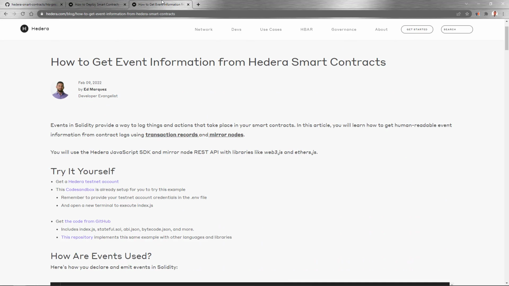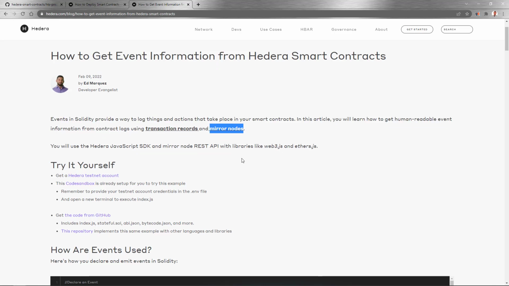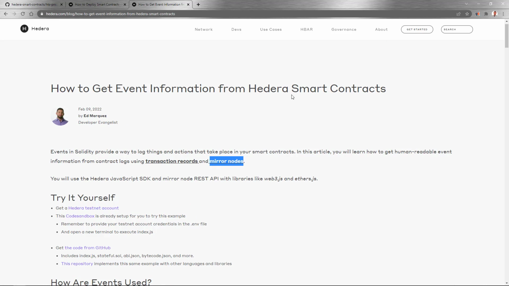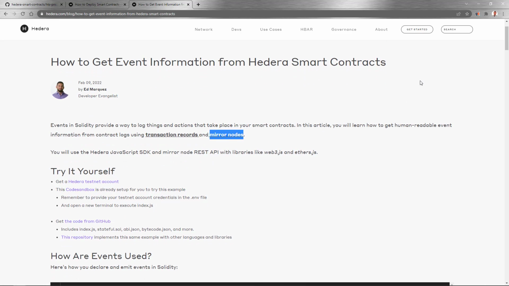And another important aspect of working with smart contracts on Hedera is being able to get event information from those contracts. And if you're using events in your contracts, there's two ways to do that. That's with transaction records and also with mirror node. And so I encourage you to check out this article if you want to be able to decode the topics and the data that are included in events when you write or use events in Solidity.